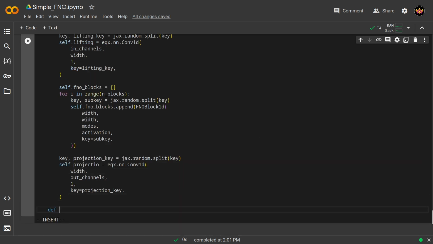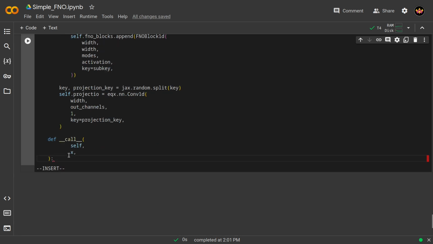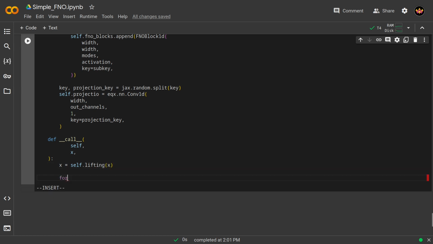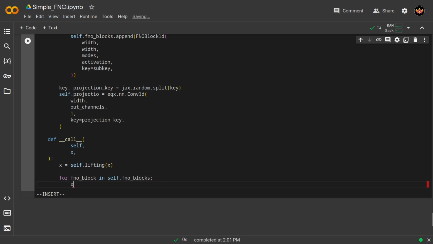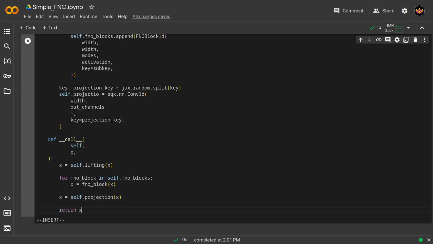This is the constructor. Then let's go over to the call function, which also takes self and x as an input. So again, x being a very general variable name. We will first lift the channel dimension, so self.lifting applied to x. And then for the FNO block in self.FNO_blocks, we will apply the FNO block and say x equals FNO block applied to x. And then ultimately we will project the hidden channel dimension down to the out channel dimensions and say x is self.projection on x, and return x. And this is our FNO.